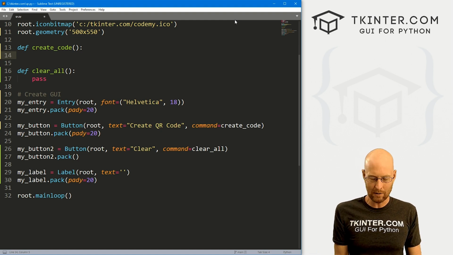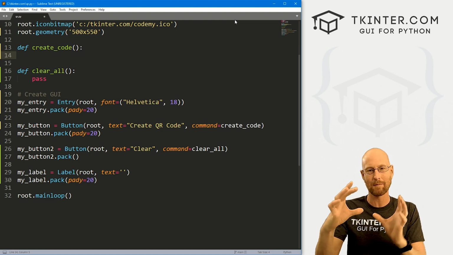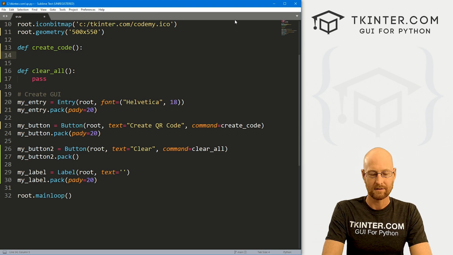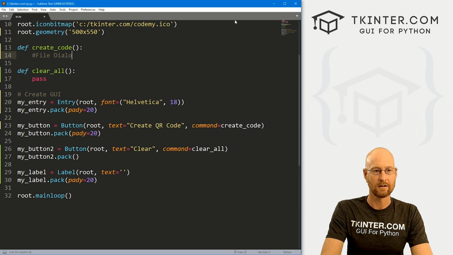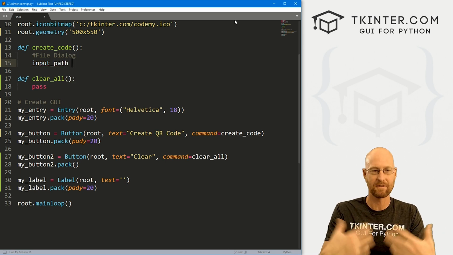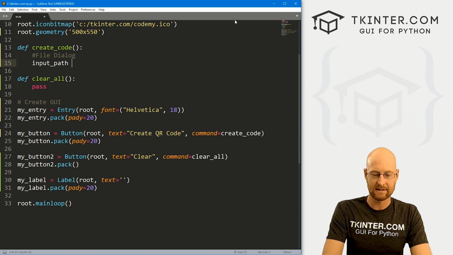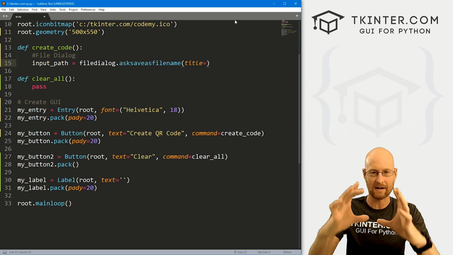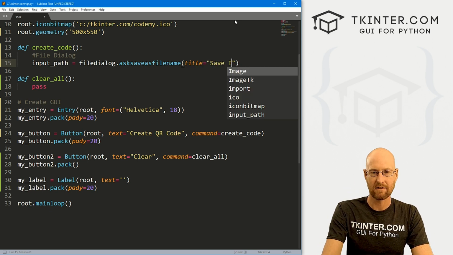But before we do that, we probably want a file dialog box to pop up so you can name the file that you're about to save. So let's go ahead and do that. Let's go file dialog. And I'm going to call this input path. We need to create a path that we want to save this as. And this is going to be equal to filedialog.asksaveasfilename. And then let's give it a title. This is the title of the little box that'll pop up. And let's just say save image.